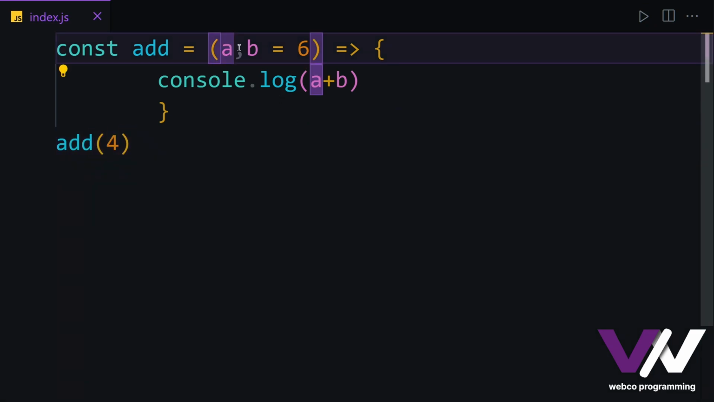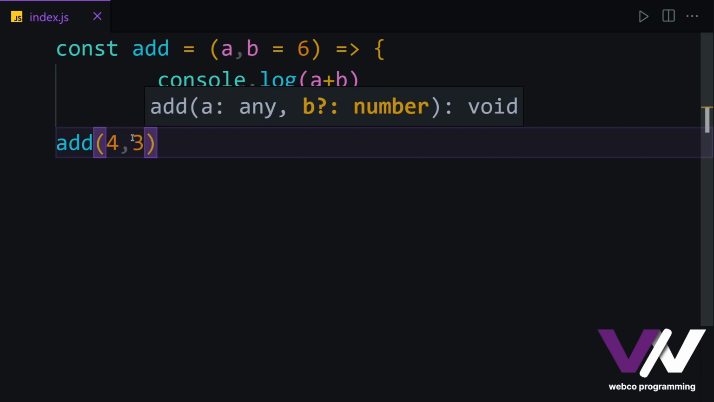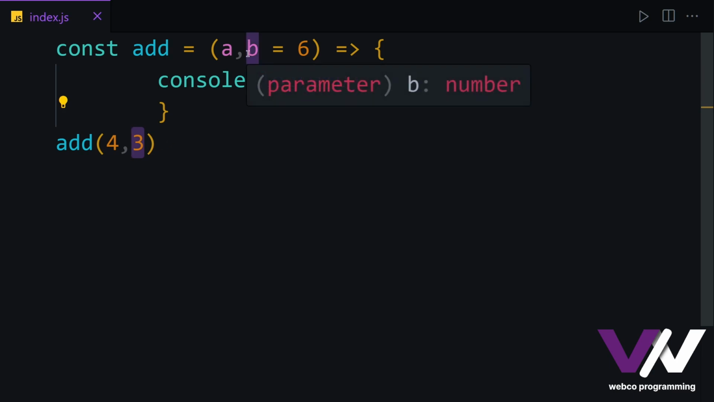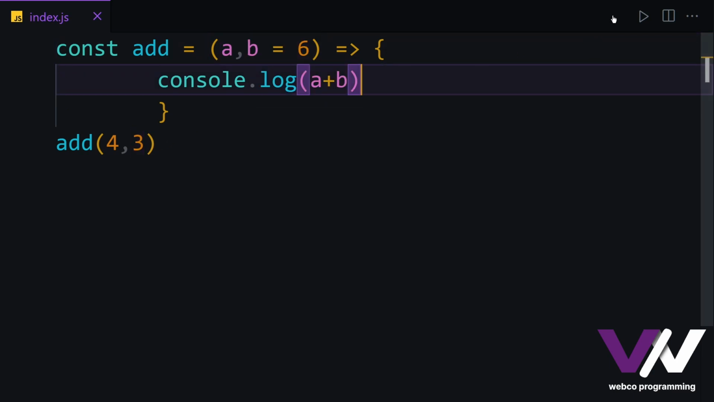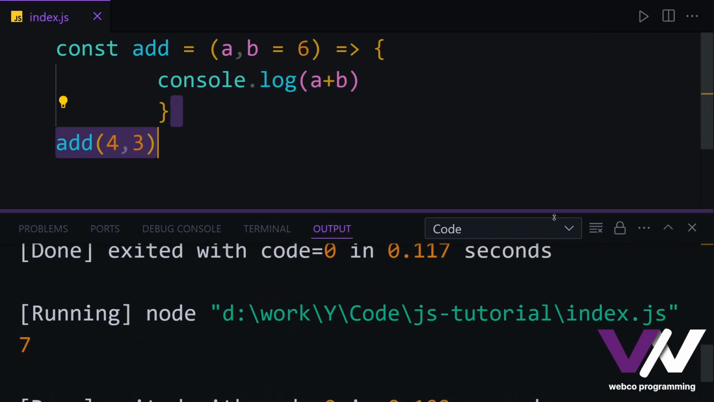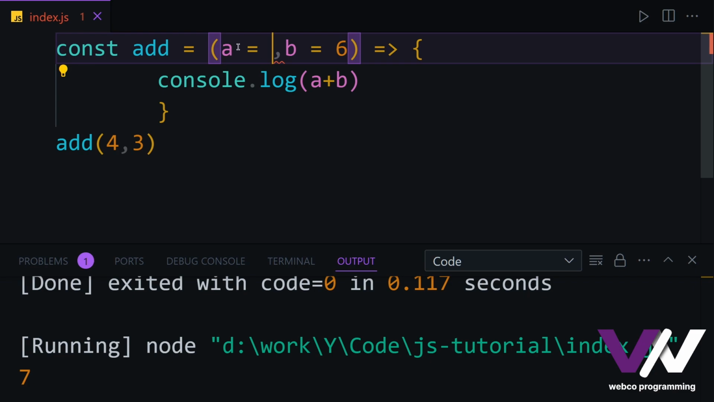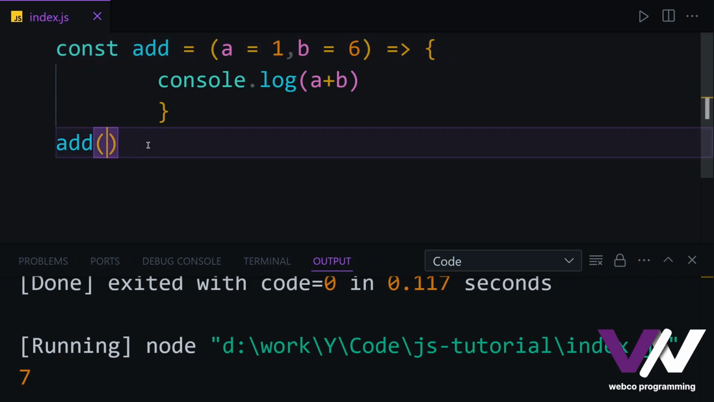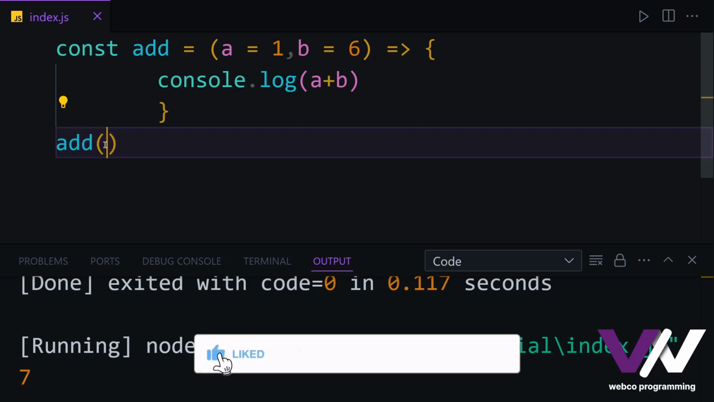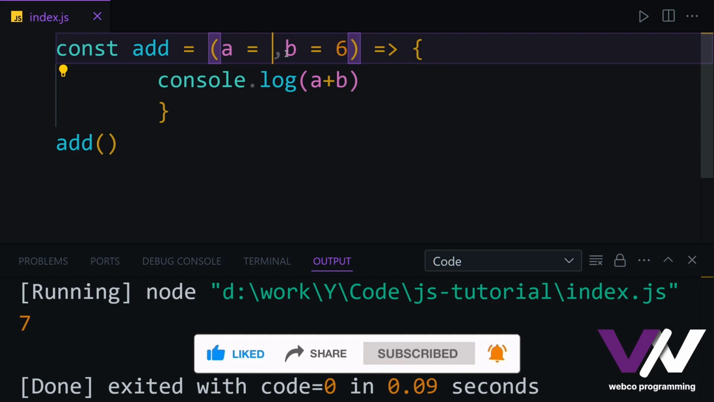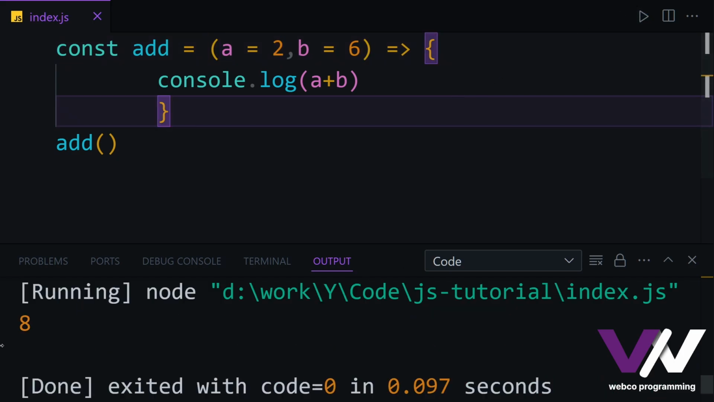And of course we can have our B here again with a different number, and this one is going to override this value, and B is going to be 3 here. But if we have nothing passed as B in our call, B is going to take the value of 6. So now if we run, you can see that we got 7, which means B is 3. And we can do the same thing with our A right here. Now, if we use our simple call with no parameters inside and run, you can see that we got 7. Let's actually change that to some different numbers. Now, if we run, you can see that we got 8.